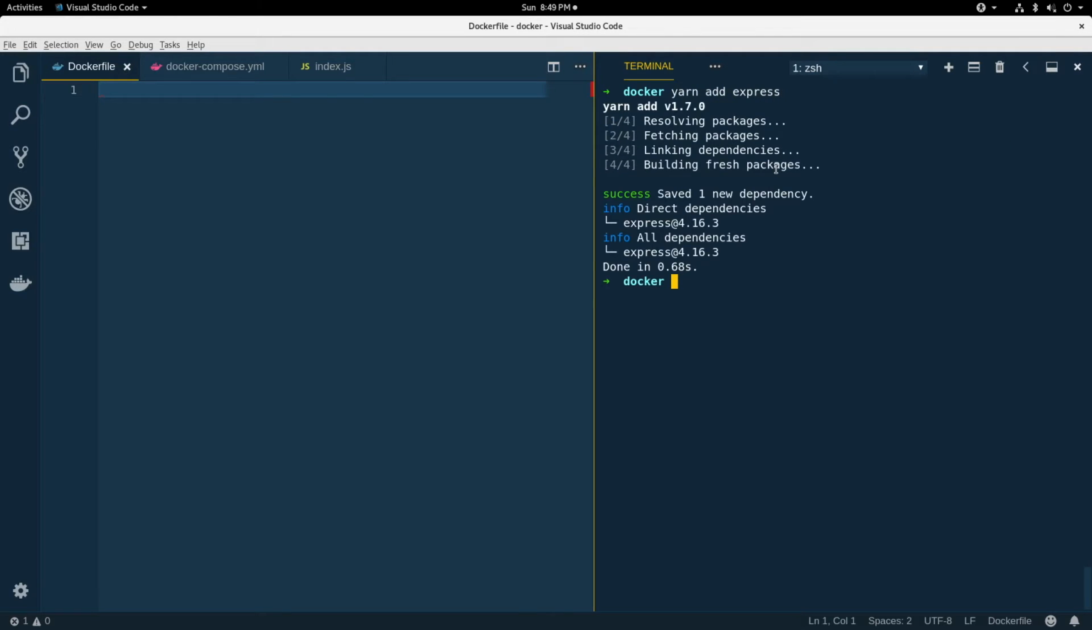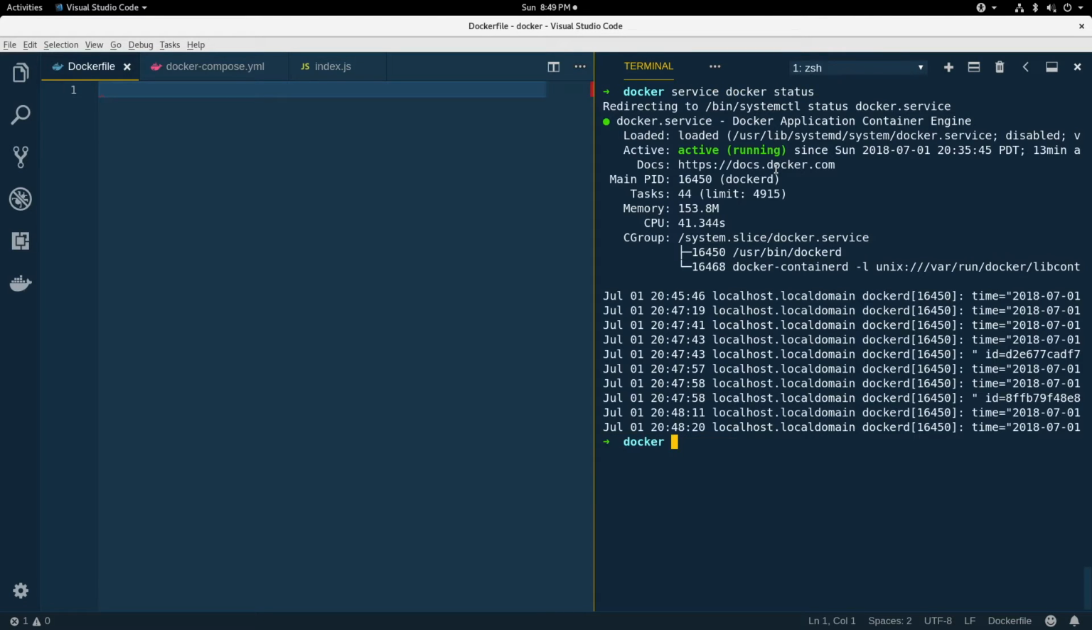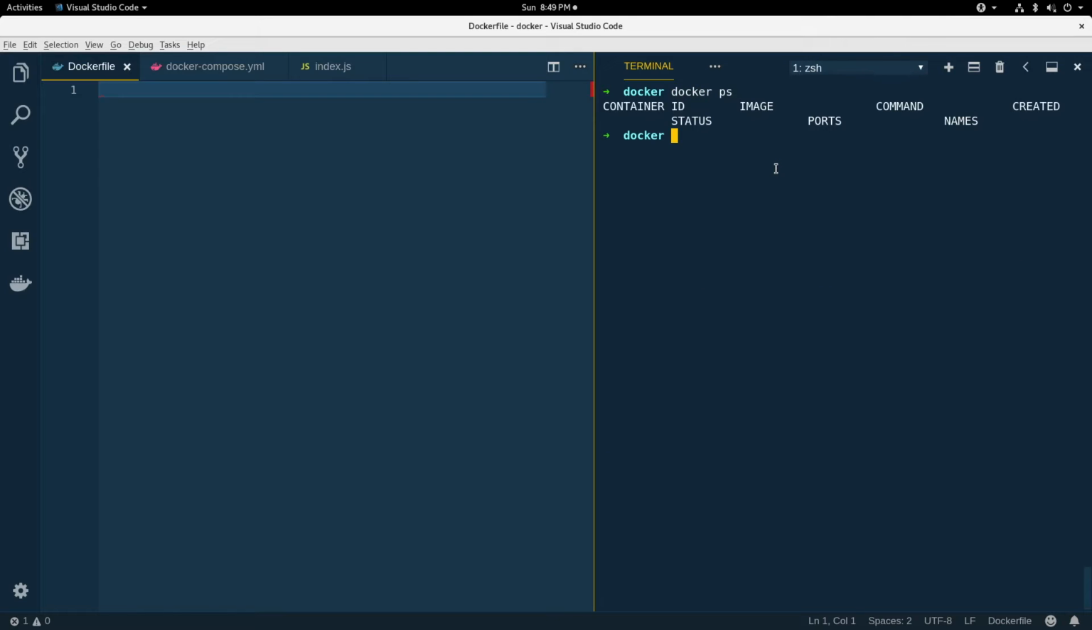We're going to create a simple node app. I'm going to start by doing yarn add express. And then I'm going to confirm the Docker daemon is running. I'm not going to cover that here. So we have no containers running as shown in Docker PS.